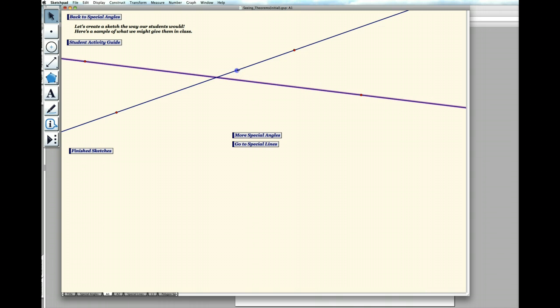So the first thing I'm going to do is construct the intersection. And then I'm going to use a new feature that is in version 5, which is this marker tool, which I think is like the most fantastic thing ever. It lets you click on a vertex and drag and create the angle mark. Okay, so I'm going to do that for all four of these.